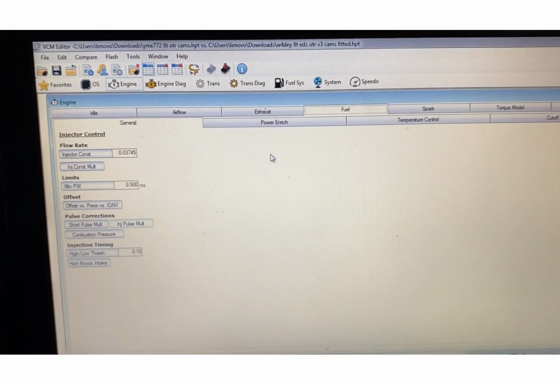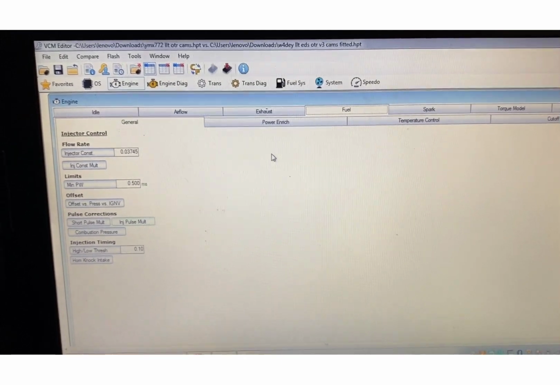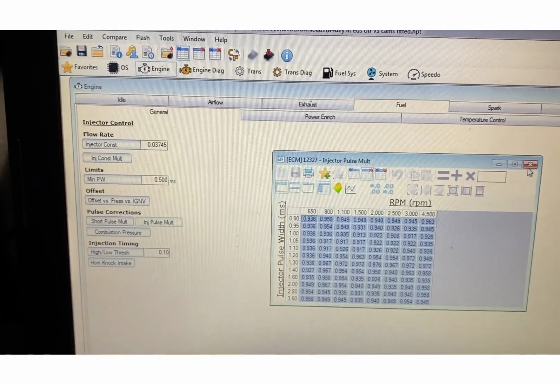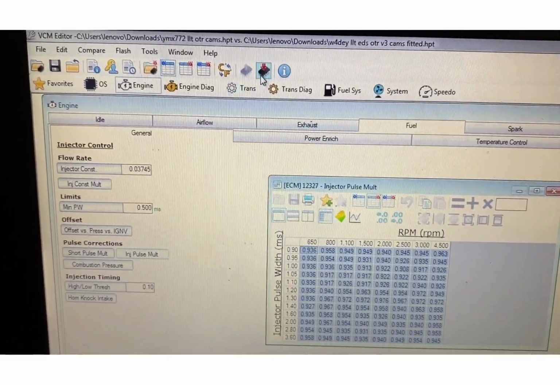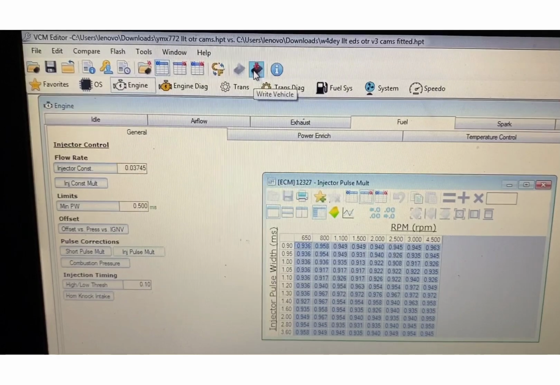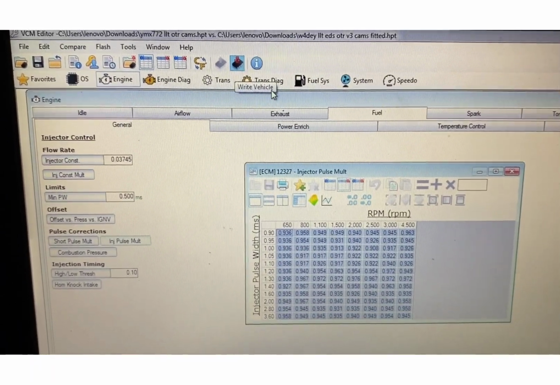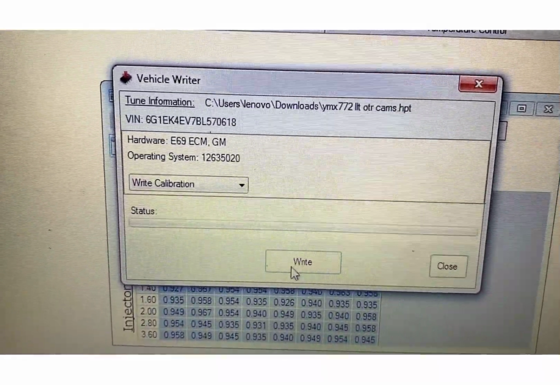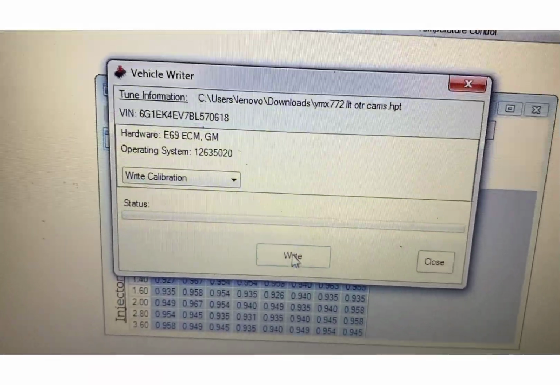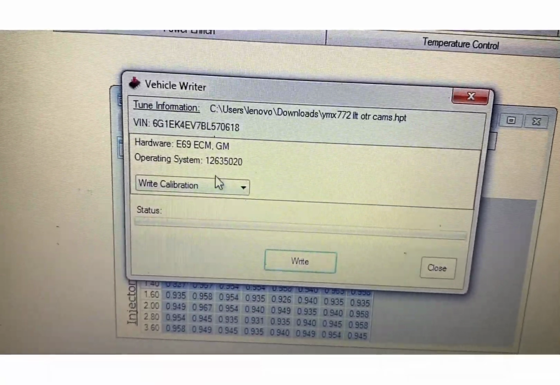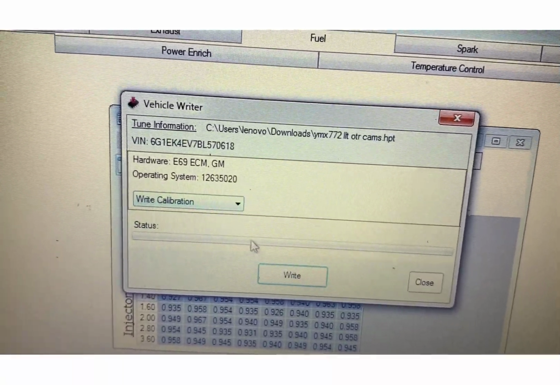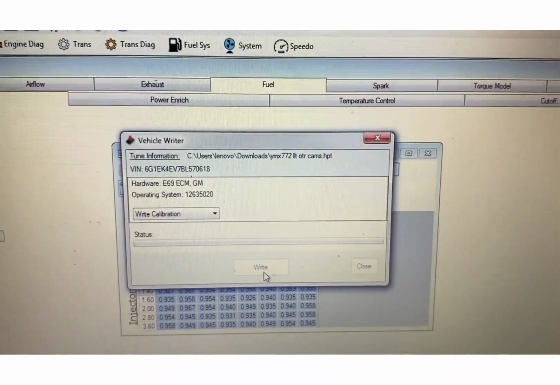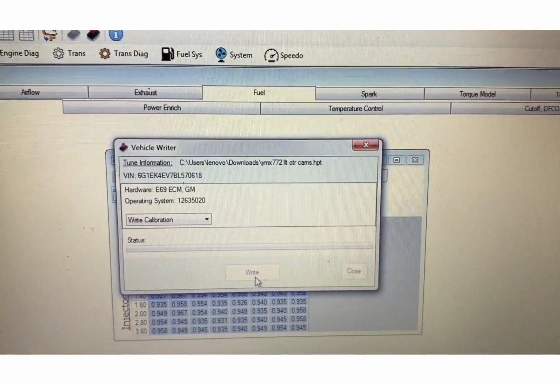So the actual flash tuning process, it's still a custom tune. We still custom tune all of these maps. But when we're actually going to write our file into the ECU, we go write vehicle. At the moment I'm only doing the ECU or the ECM, and there's different options there. We're just writing the calibration. So the actual writing to the ECU is referred to as flash tuning. So we're flash tuning the ECU right now.